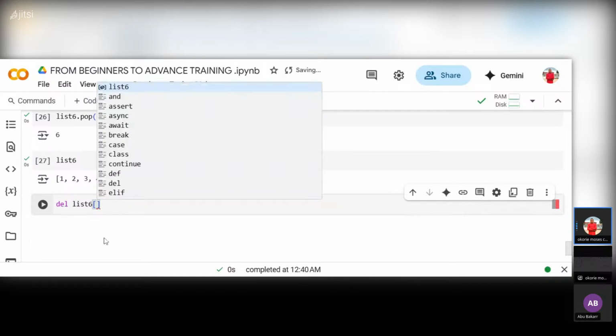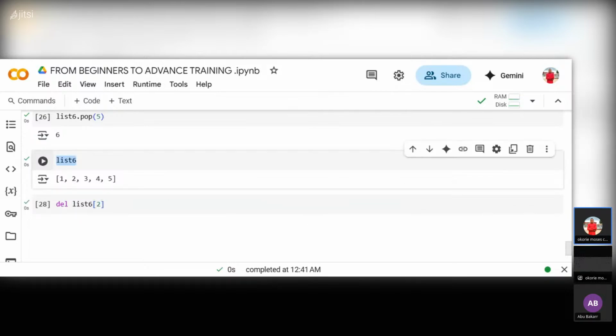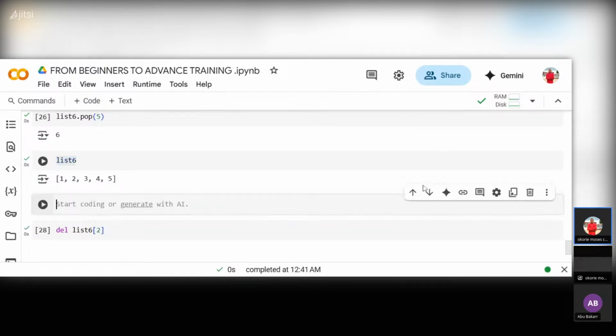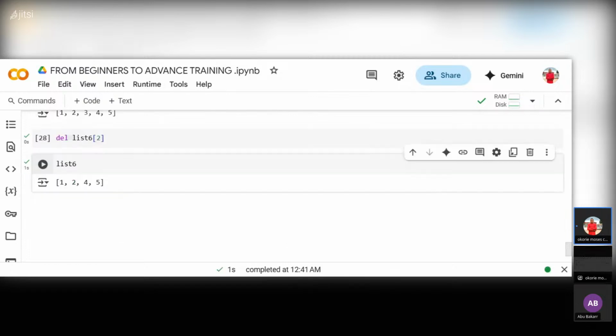The index number, let me remove 3: 0, 1, 2. Okay, it has already been updated, and I want to check my results, my current list. Look at it, 3 has gone. So that is how you delete.